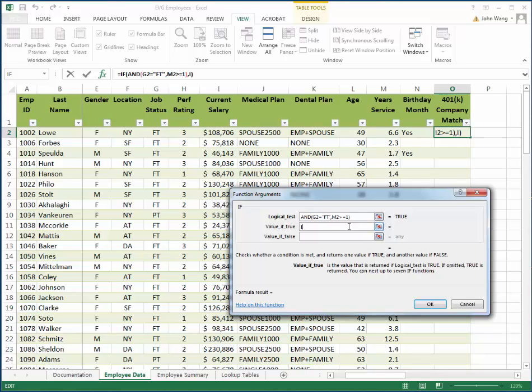So that will be I2 multiply 0.03. So I2 is the current salary. Whatever is right here in I2 will be multiplied by 3%. And that will be the amount that the company is going to give under the 401k savings plan. If a person is not full-time and if the person has not worked over 1 year, I will not contribute. So I'll put 0 as the false condition. And with these entered, I'll click on OK.